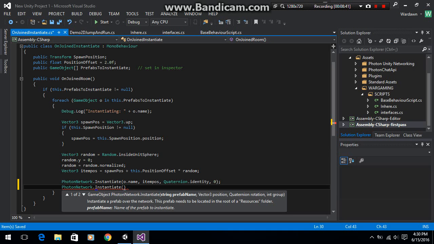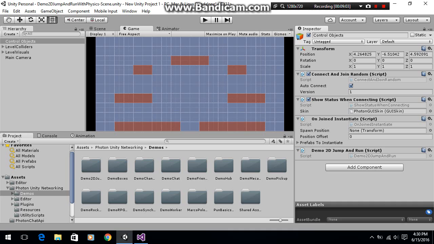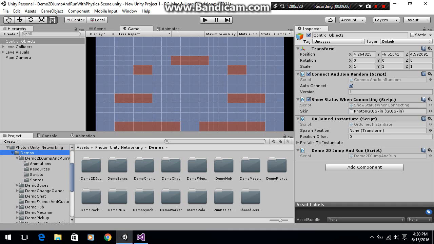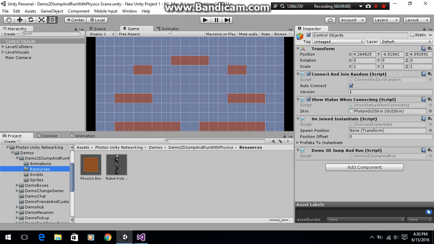Now, as far as I know, that doesn't really do anything. I'm pretty sure it doesn't do anything. But it instantiates a prefab over the network. The prefab needs to be located in the root of the Resources folder. What this Resources folder does, and I'll show you, is it's just like resources in some of our other things, but it has to be named exactly like this. And then you can instantiate something.